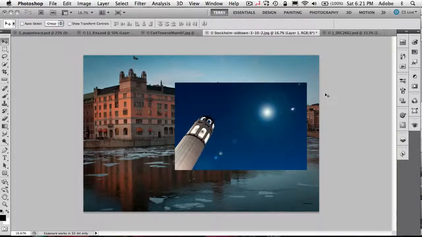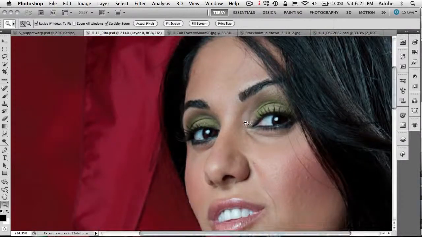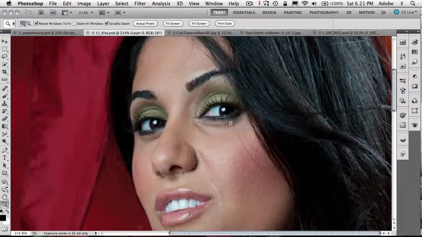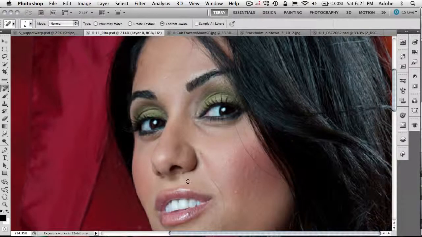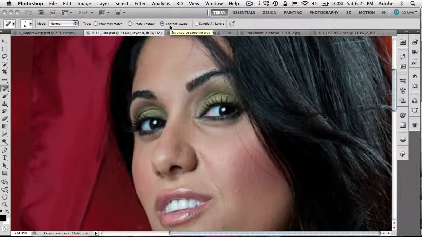Now let's switch over to an image I've got here of Rita. And we'll just zoom in on this image. The problem with Rita's image in this case is she's got some flyaway hair here that can be kind of distracting, especially when it goes across the eyes. So I'm going to switch over to my spot healing tool. Now the spot healing tool is not new in CS5, but this option is. It's content aware now. You've seen me demo content aware fill before. Well, the actual healing brush is also content aware.